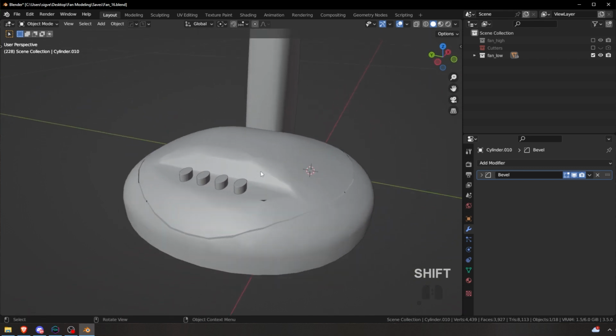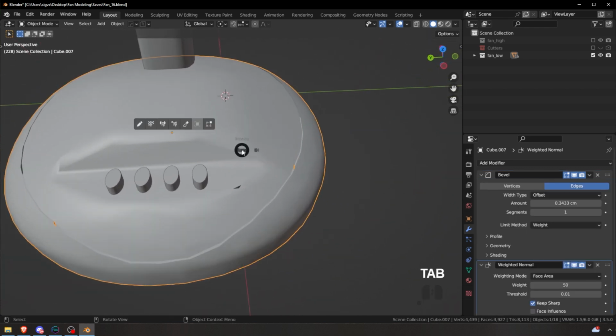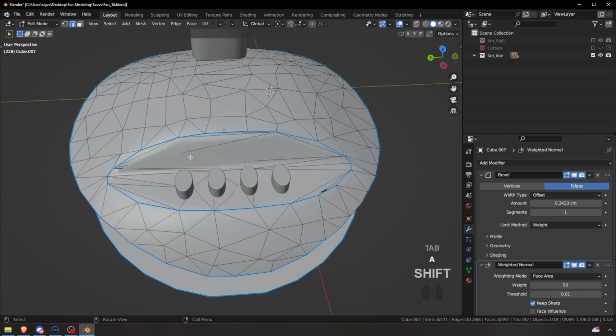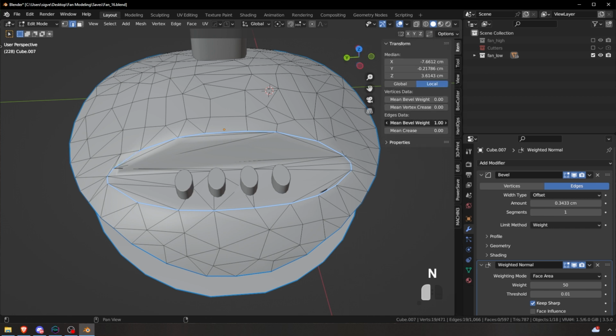Oh, okay, it messed up the bevel in here as well, I see. Okay, come on. Yeah, just select everything manually. And N, and weight to 1. Well, it shouldn't be set to 1 actually.